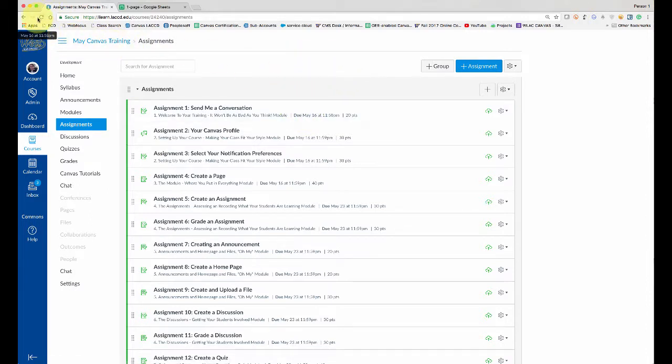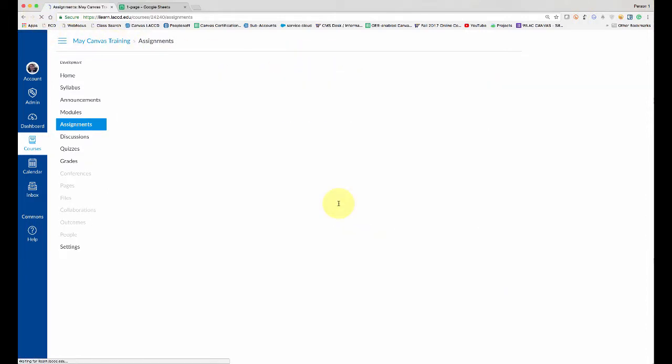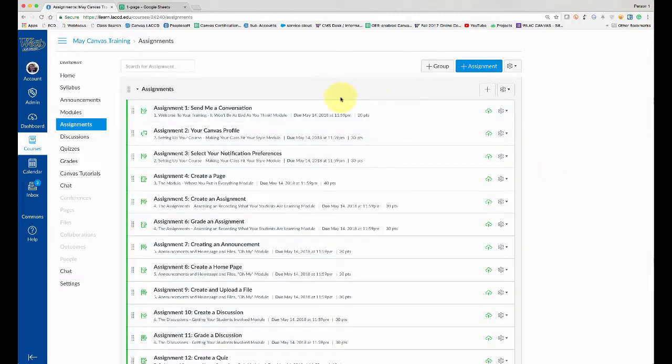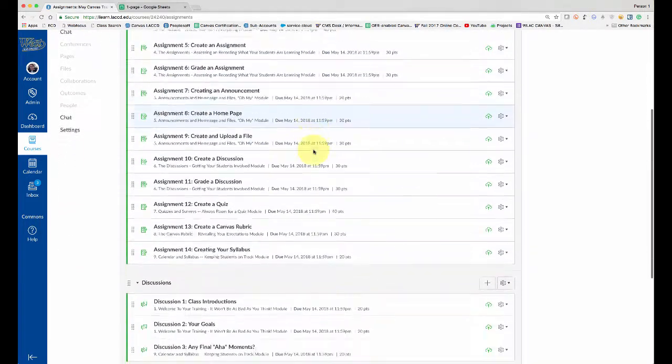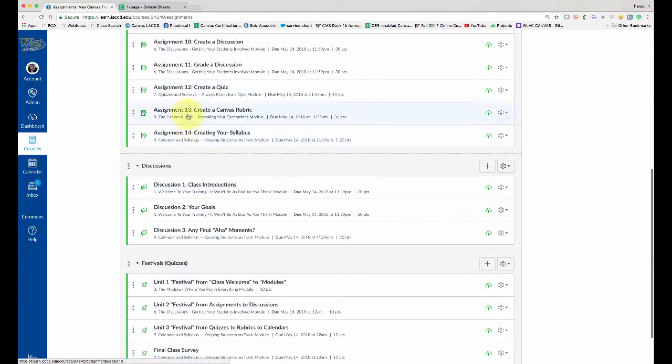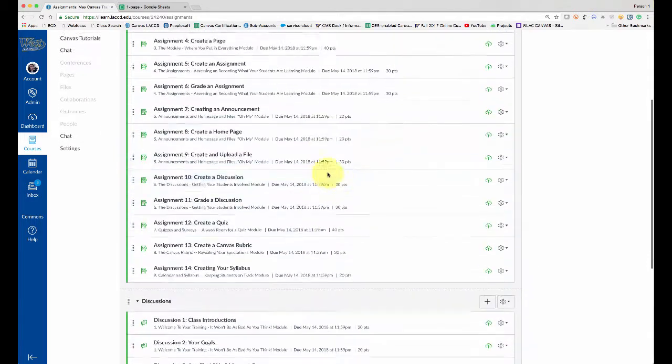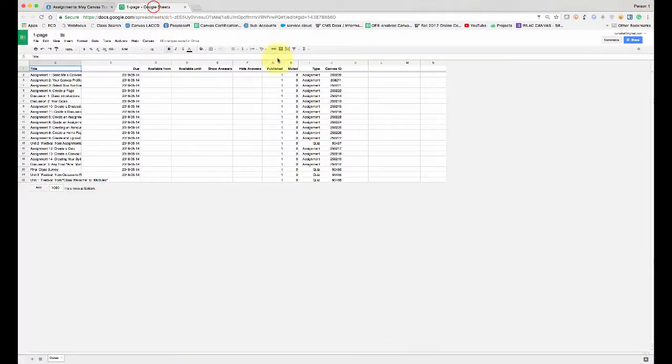I'm going to refresh the page. And look how cool that is. Now it's all 2018 dates all the way down. I didn't have to click inside each assignment, each discussion, each quiz. They all have, except for this one, the updated due dates. And I did it all on this Google Sheet. So I thought that was really cool.